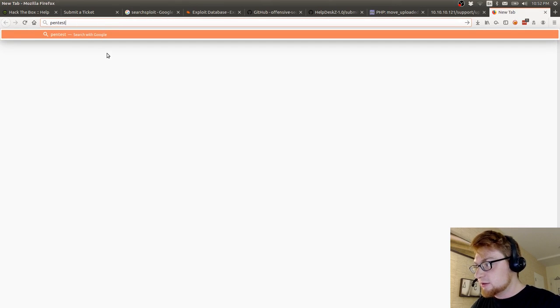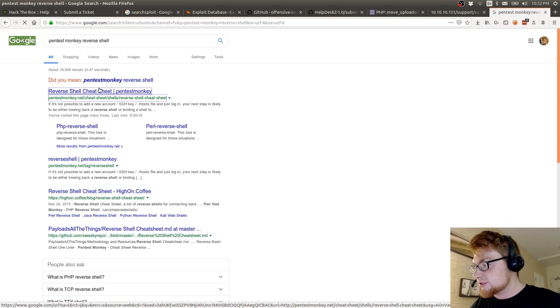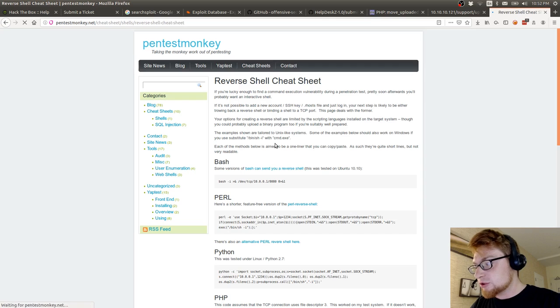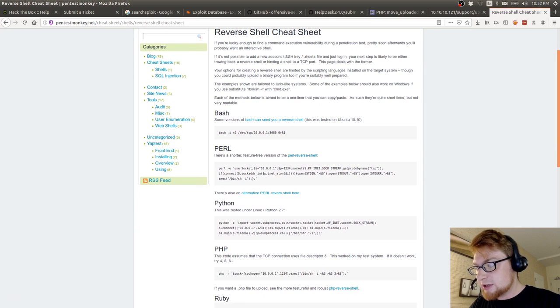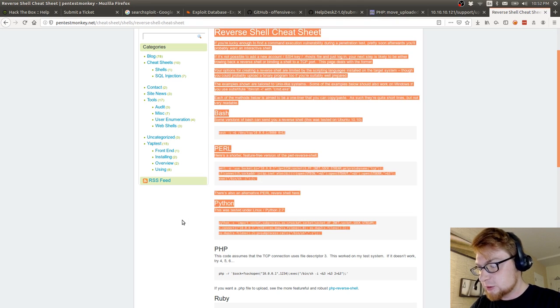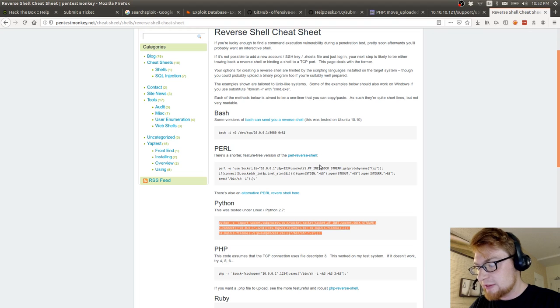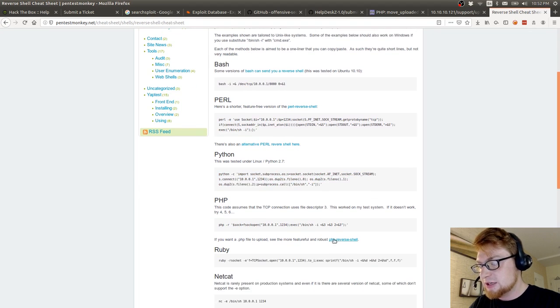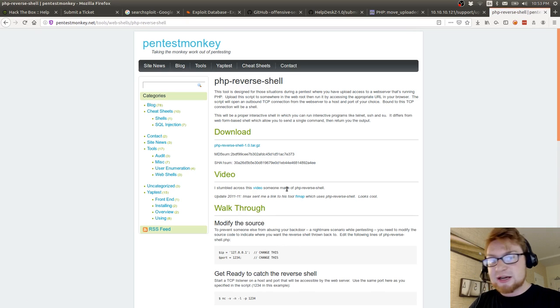We can go get some of those pentest monkey reverse shell cheat sheets, because that is just going to quickly give us the reverse shell code that we want. We can actually create one in PHP. We don't need to try and include some of this code in there. We have that large PHP reverse shell. So let's go ahead and download this.